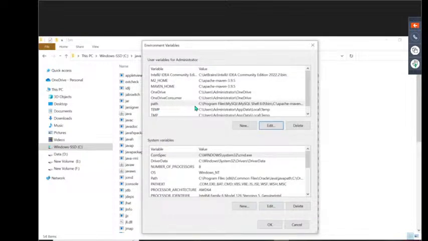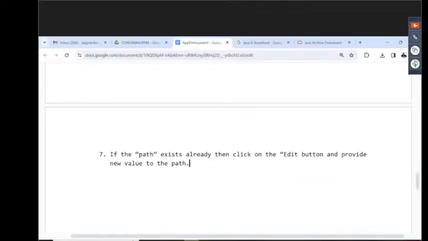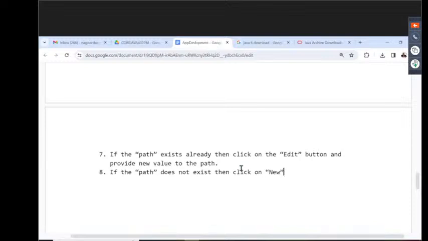That is the case if it already existed. This is one point: provide a new value. If the path exists already, then click on the Edit button and provide a new value to the path environment variable. That's one thing. Next point is, if the path environment variable does not exist, then what do we have to do? Click on the New button and provide the following values.